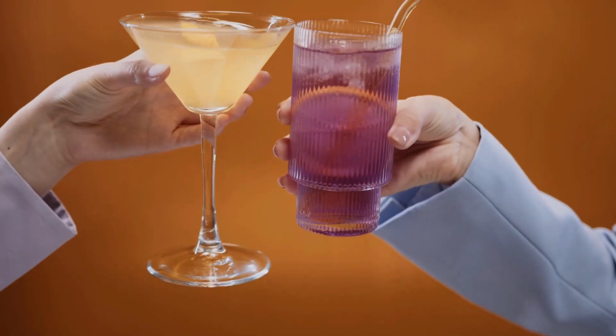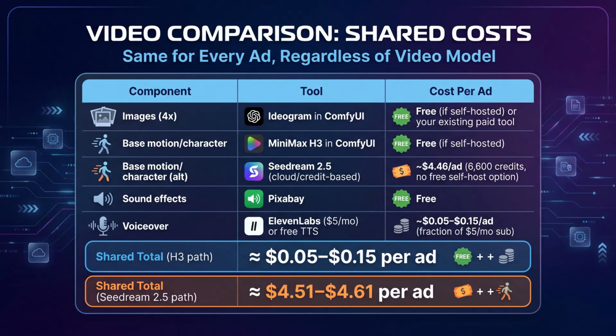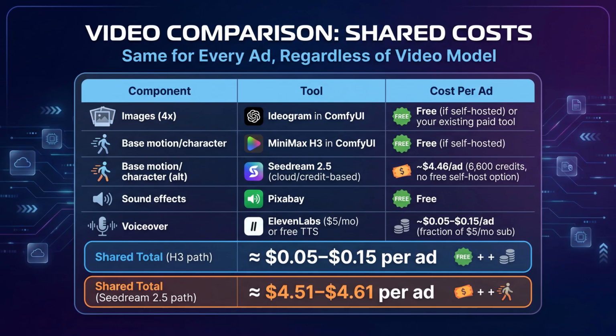So now both ads are finished. Time for the numbers. And one of these prices genuinely surprised me. Before we get into the money fight, let's clear the deck. Images, sound effects, even your voiceover costs basically nothing.